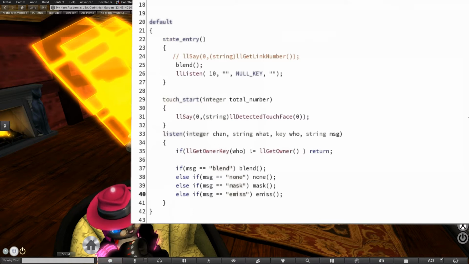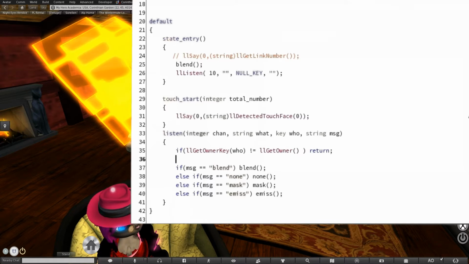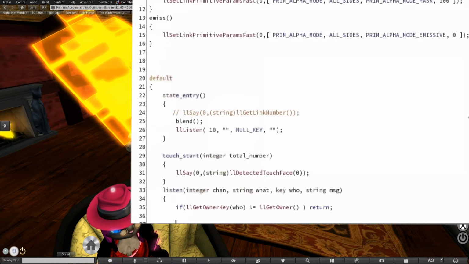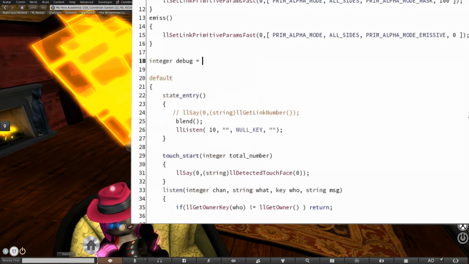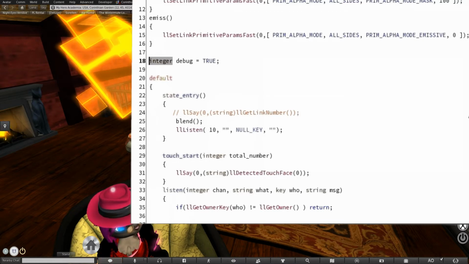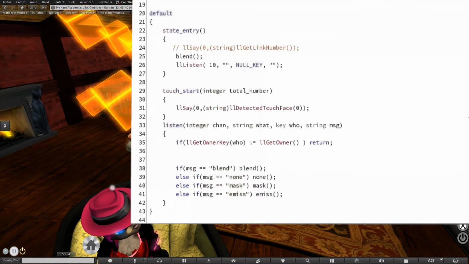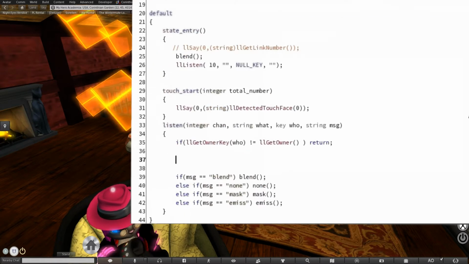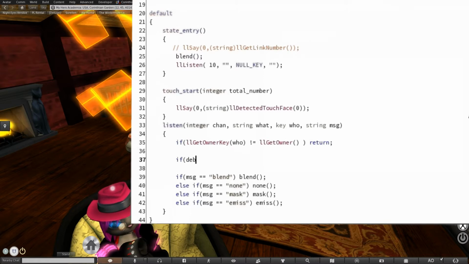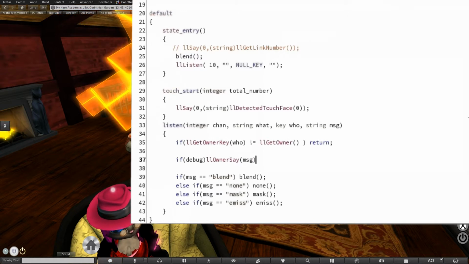All right. We are also, since we're starting to introduce more variability, personally I am a big fan of integer debug equals true. We're establishing a new variable as an integer. Its name is debug. Its value is true. So we go down here, if debug, owner say message.